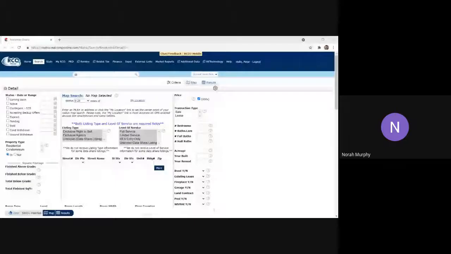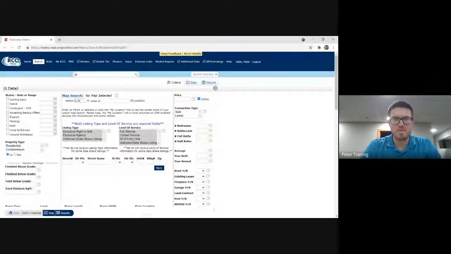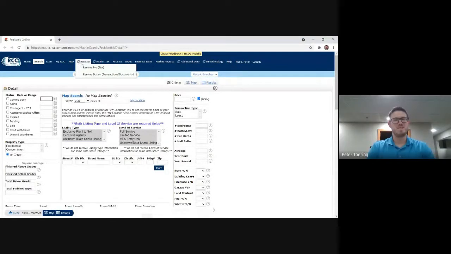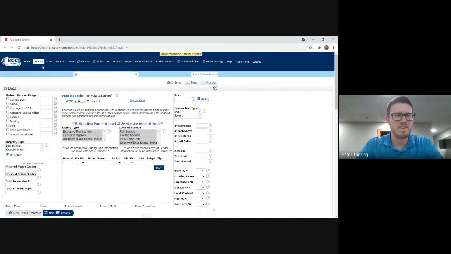All right, so we're literally just going to start off with as basic as it gets, right? So to get to it, we're going to go in your real comp home screen, just at the top, Remine and Remine Docs Plus. That seems fairly straightforward. The other way is what I would think is more likely.